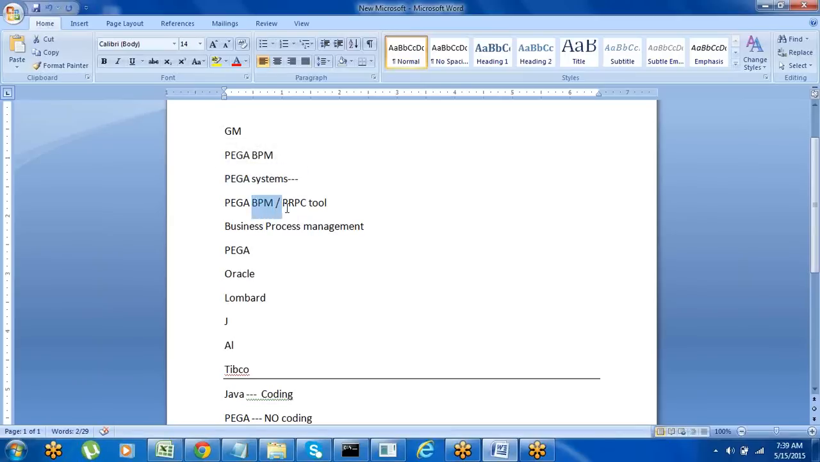They used to call it a BPM tool or PRPC tool, and BPM means business process management, and actually it is a methodology. Business process management is a methodology which is used for improving the performance of the application. If you want to improve the business performance of the applications, they'll use this methodology, which comes in the backend. You will not do anything with that.